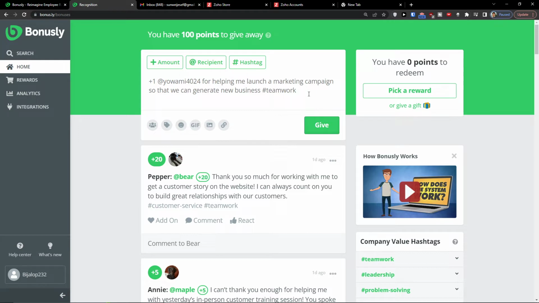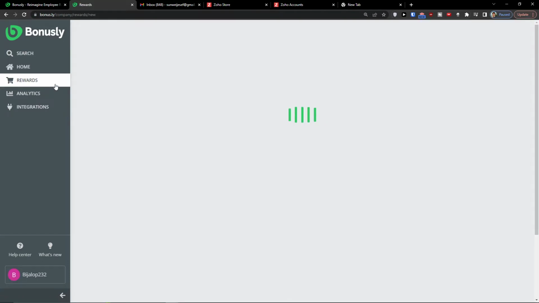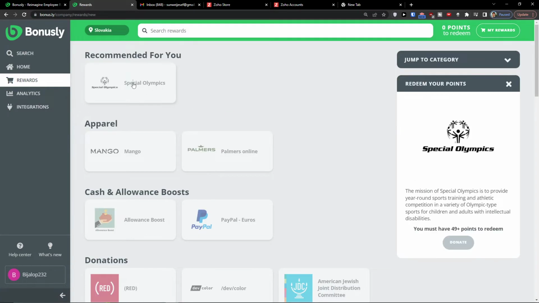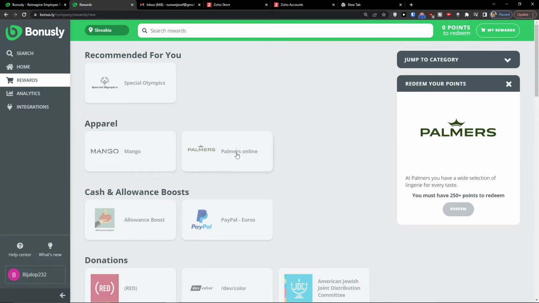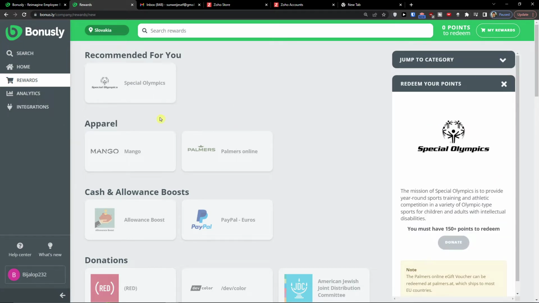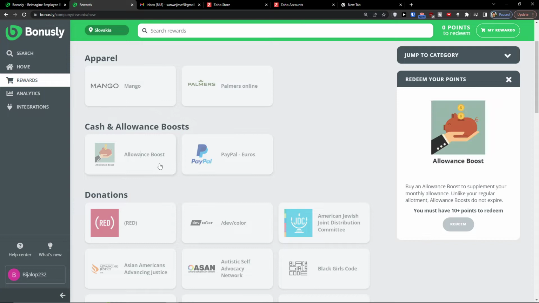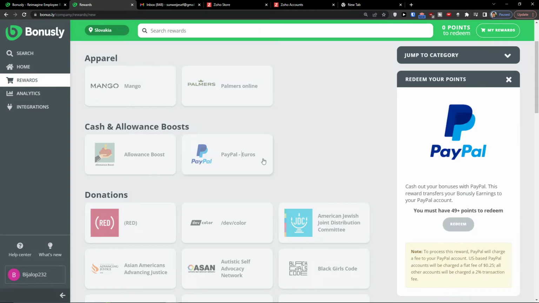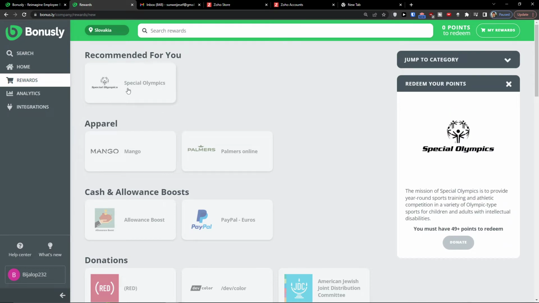So here you can simply add your recipient, your members, and you will find here all the points that you can get and you can give. So we'll get to it, but first I want to show you what you can find here. So first things first are rewards. In rewards, you can claim the rewards and redeem them. So Special Olympics, PayPal, allowance, boost. You can really choose which one you want.